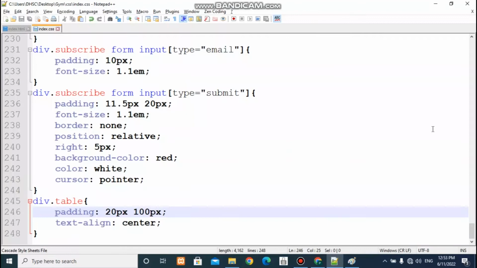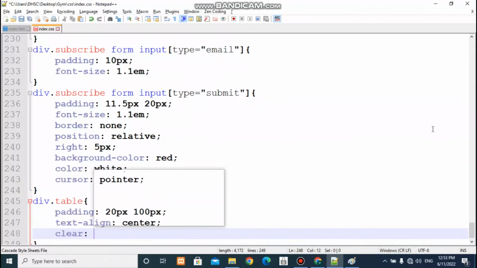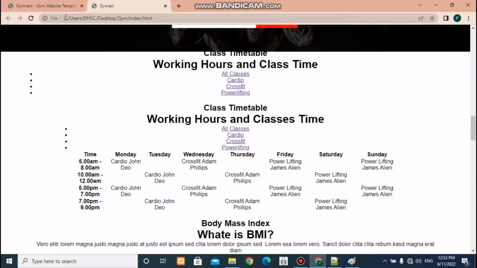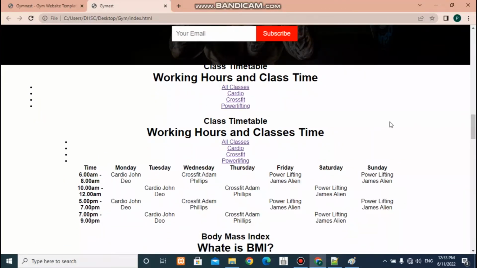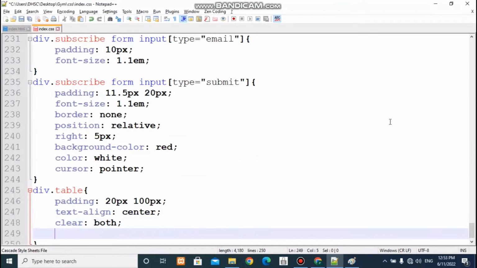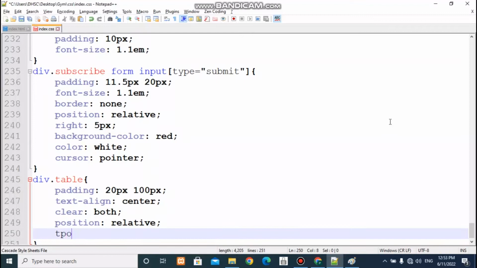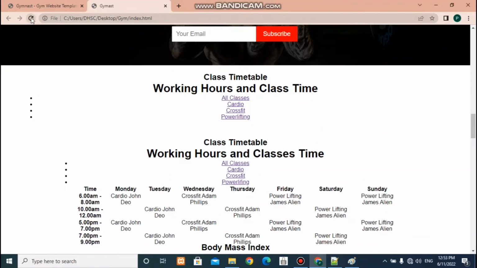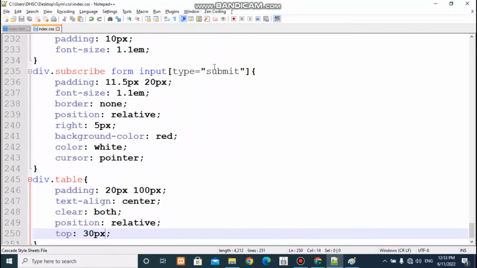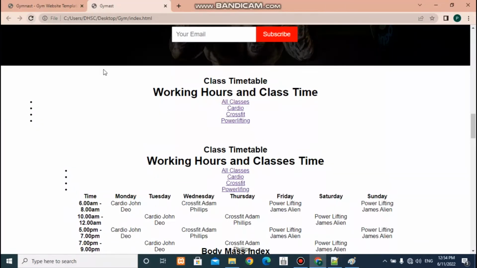And the next thing which we need to do is add clear: both, and this will help us to display these elements in their actual place. And the next thing which I can do is add a position of relative, and from the top side we can just add 30 pixels of space, and this will be displayed like this. Or you can add a little bit more, 40 pixels.